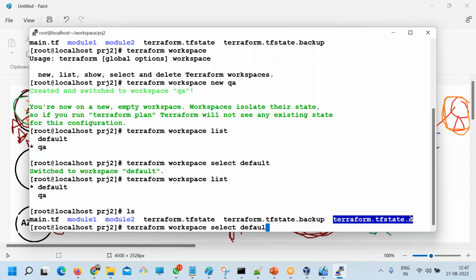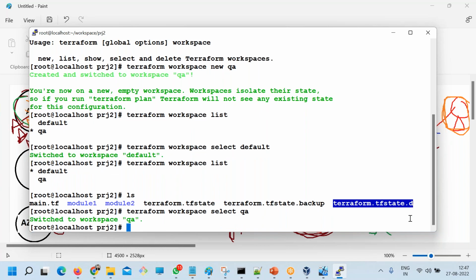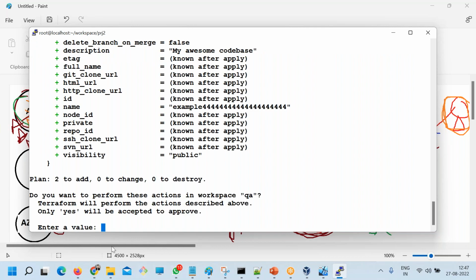Let's go and run it this time in select QA. Same code, different state file, you can manage it. No need to change the workspace and all, no need to copy. Terraform will help you. So Terraform plan. Directly I'll apply this time, okay? QA workspace, remember. See, two resources in the QA.